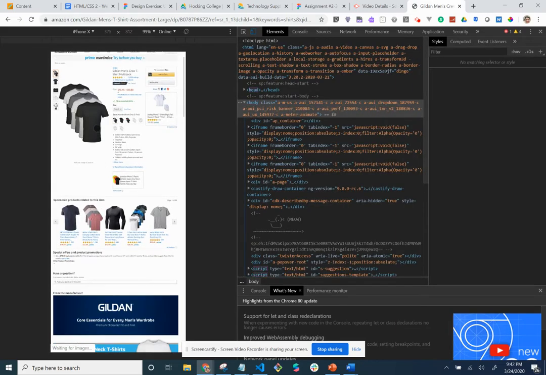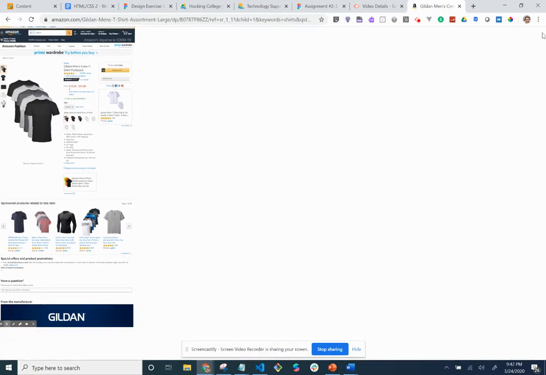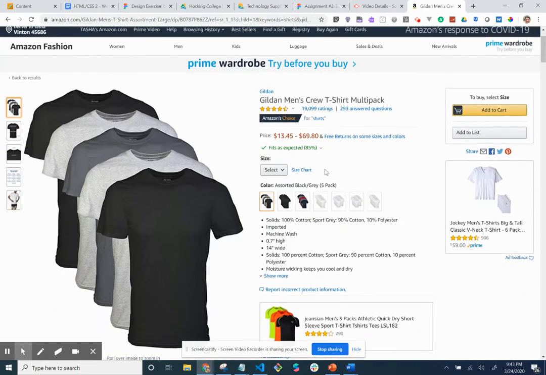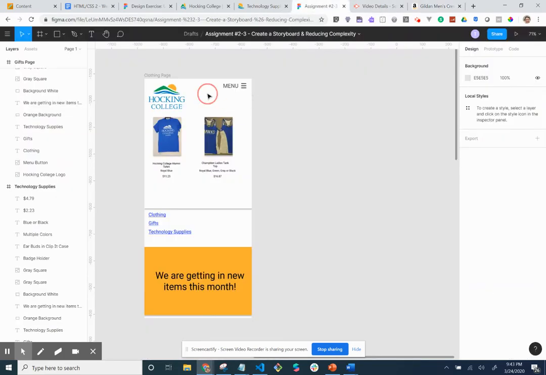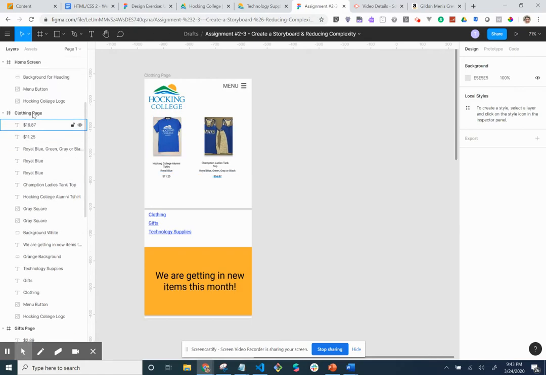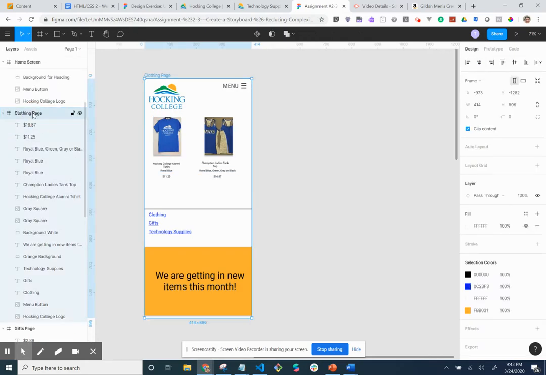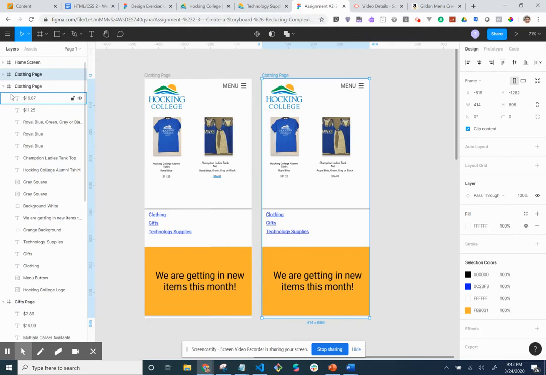Okay, so it's basically the screen just smaller. And make it bigger so I can see it. Okay, so let's make it something similar to that. I go ahead and copy this page right here. Click on clothing page, Control C, Control V. And there it is. Go ahead and close some of the stuff up.